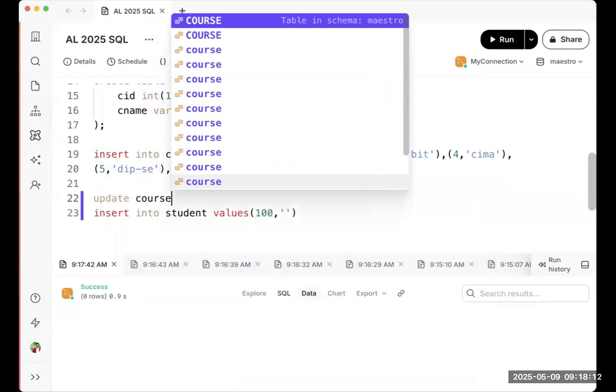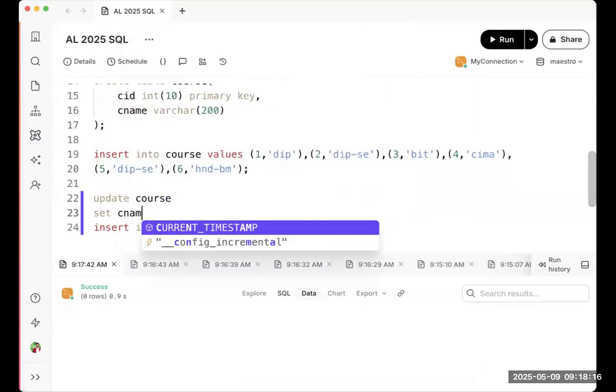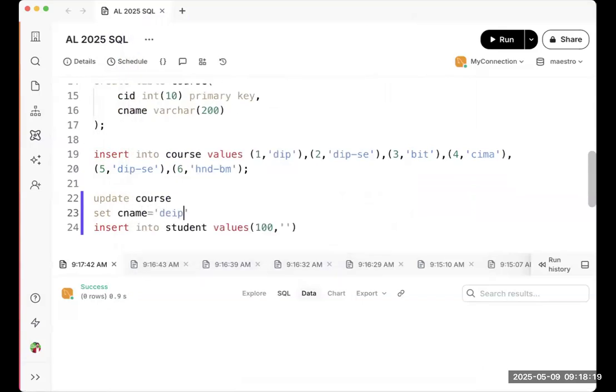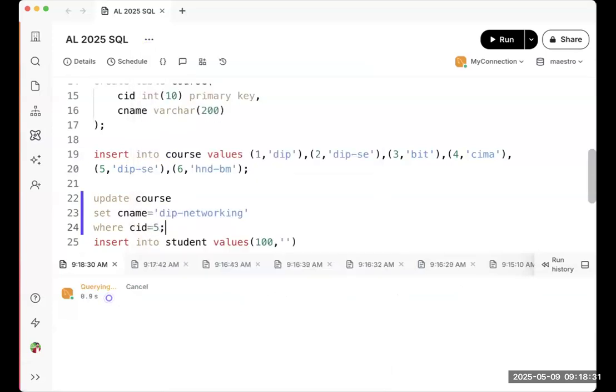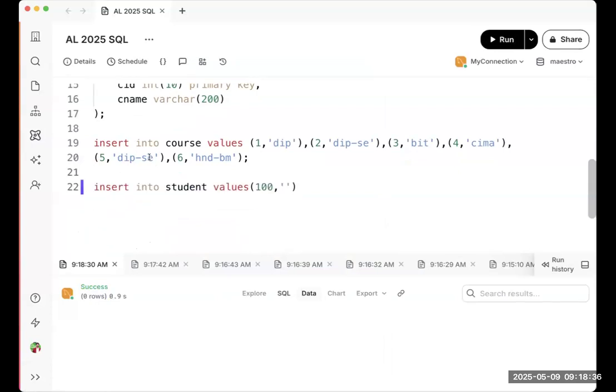Update course set course name diploma in networking where course ID equals 5. Now hurry. Okay, course name updated. That's course number 2.